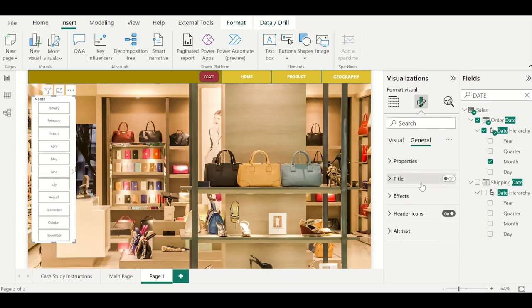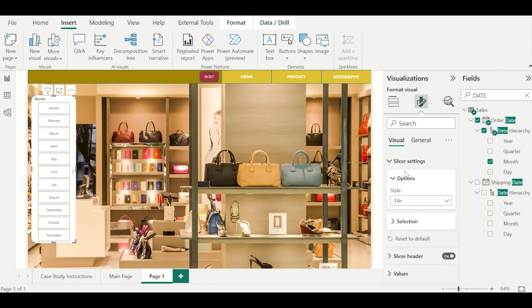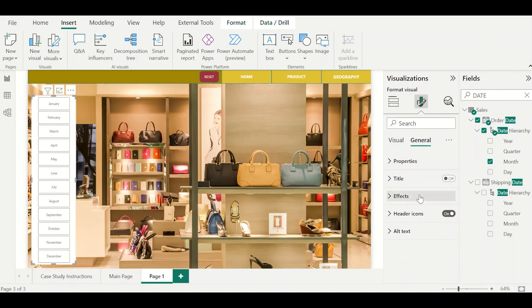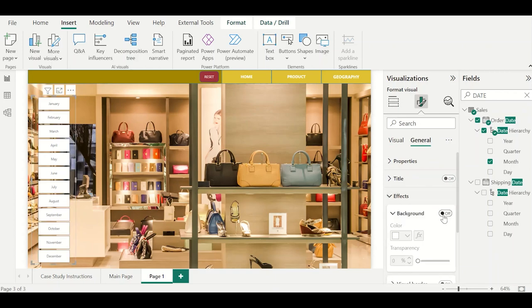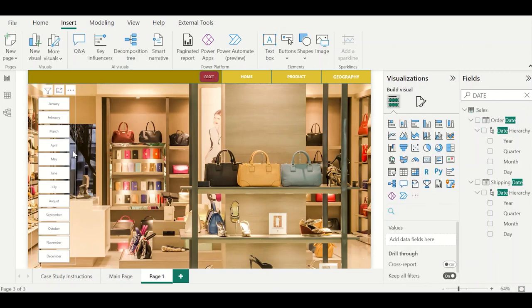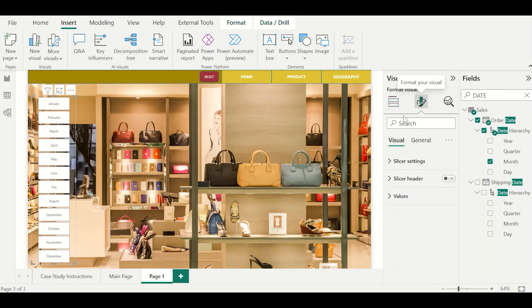I can just remove the title as well, right? This is not title in this. This is my slicer header. Click off, right? And background is also not required. Go to effects, click on off, right? So this is there. Now I can change the color of the tiles as well.